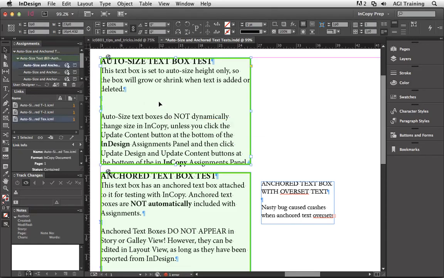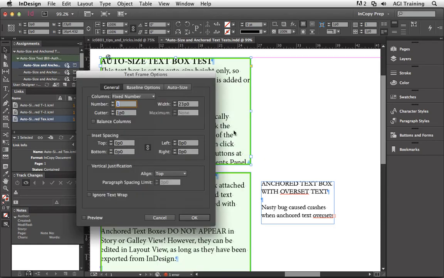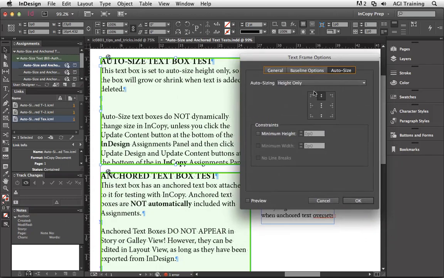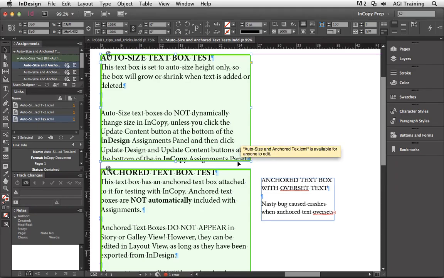That's just a feature of AutoFit. I'll just select it with the text tool and go to text frame options. And specifically on the Autosize text frame options here, you can see it's auto-sizing the height only and it's pinned to the center. And there are many other things that you can do with this. Just be aware that the InCopy users will see overset text, and when you update in InDesign, it'll work, and they'll need to update the content and the design before they'll be able to see that.